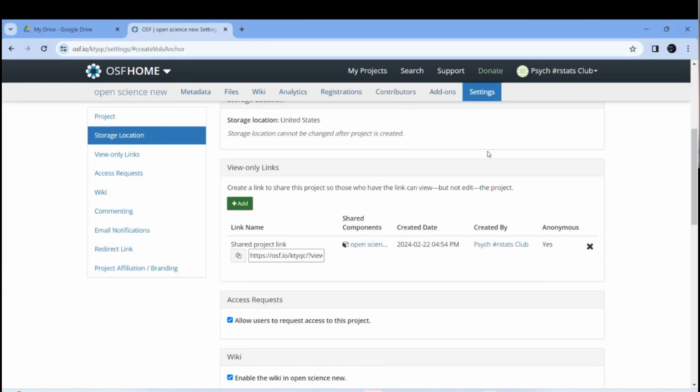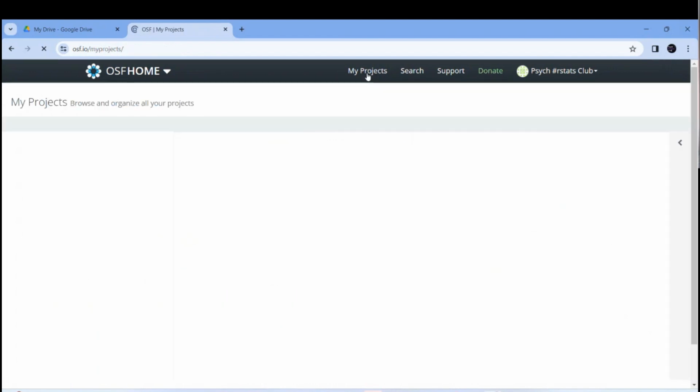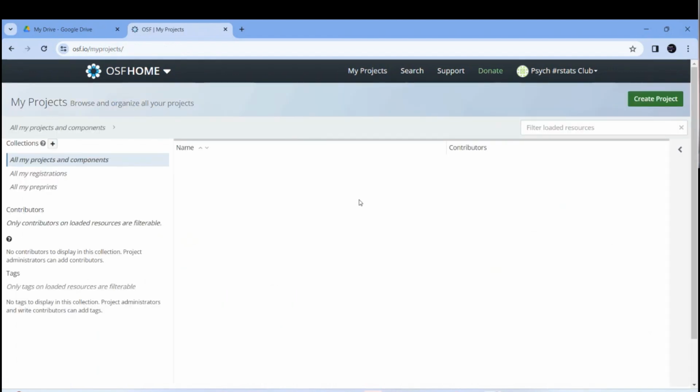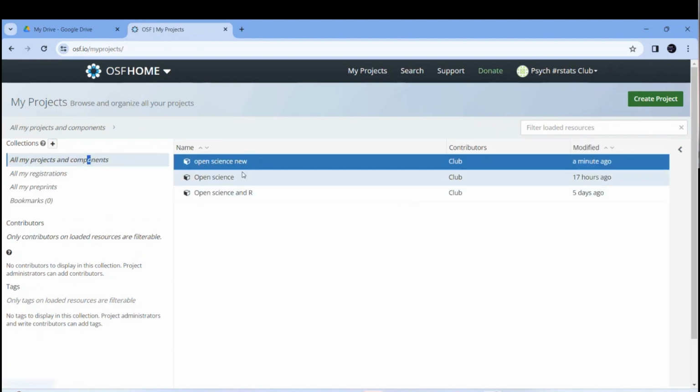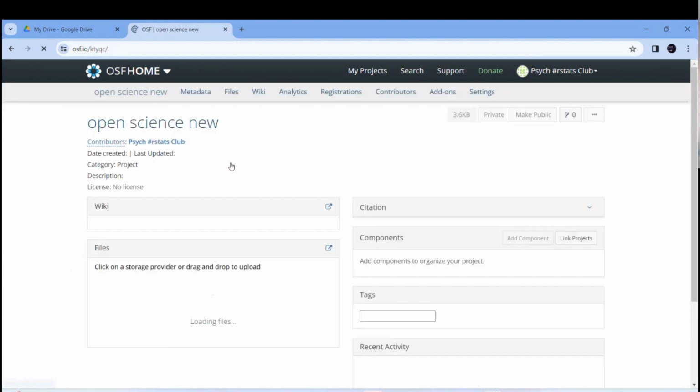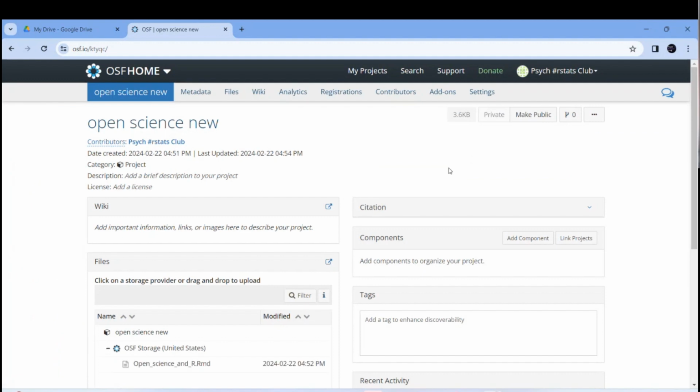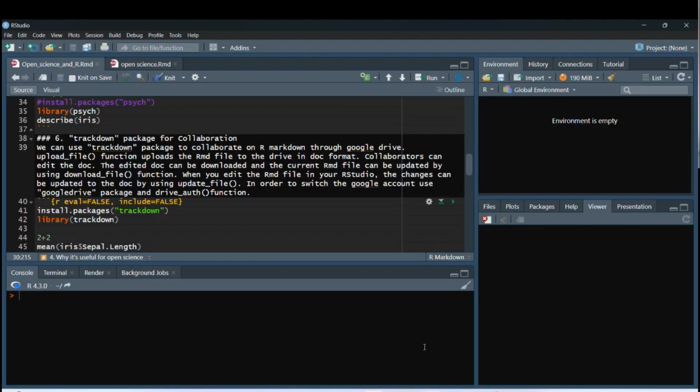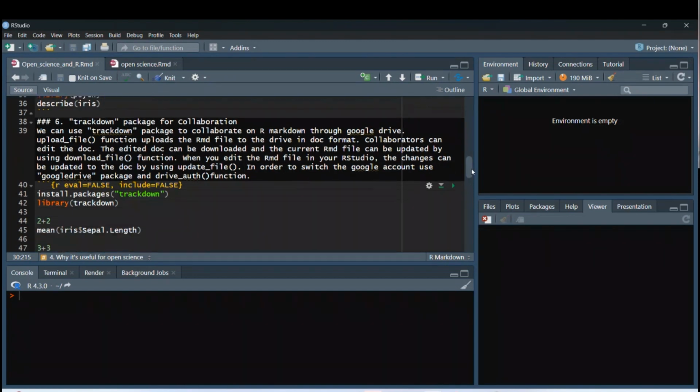So yeah, and whenever you are ready, you can just go to your projects and you can make it public. Whenever you want to make it public, you can go to it and you can make it public. Just click on here and it will be public for others to see. So this was just a quick intro to how you can upload your data and file to OSF.